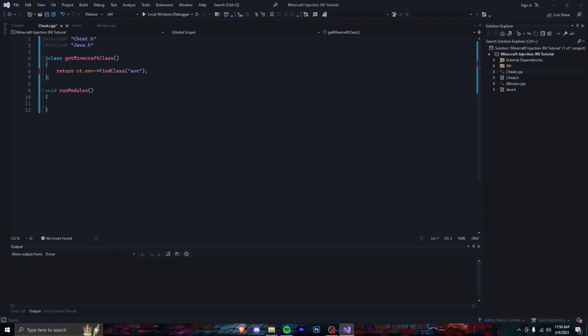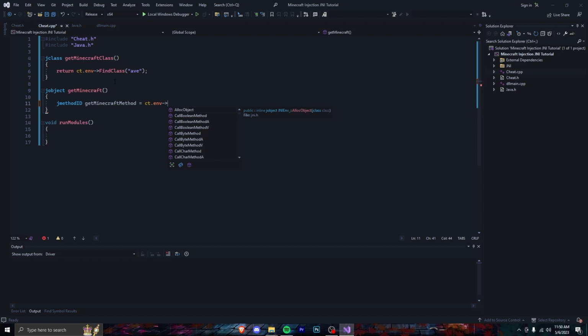Alright, and we're gonna get the Minecraft object as well. So jobject get Minecraft object. I should call it get Minecraft, to be honest. Alright, so let's make a method. So jmethodID get Minecraft method, ct.env. So we're gonna get a static method. So get static method. So now we're gonna input as a class get Minecraft class.